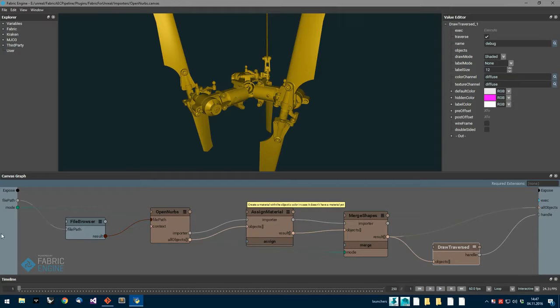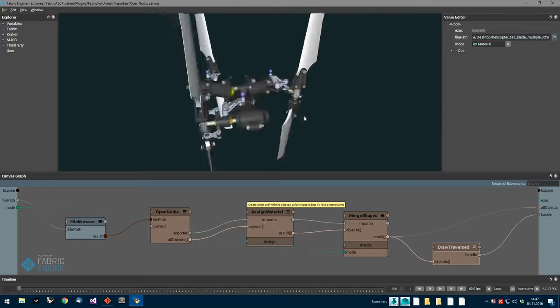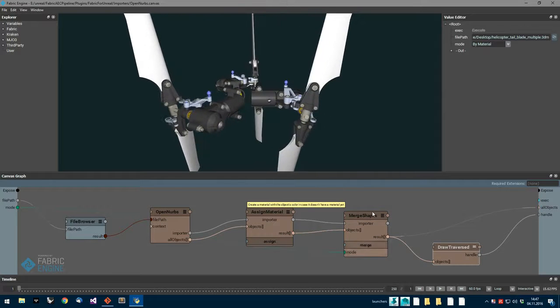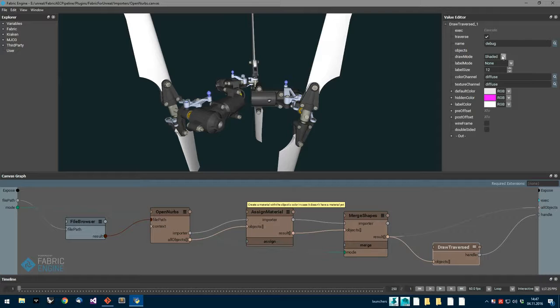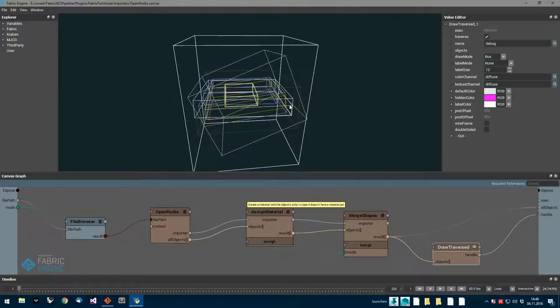But maybe that's not what we want. Maybe we want to merge, for example, based on the material that something had. So we'll say merge by material, and now it looks the same. However, if we switch back to box, you will be able to see that now we just have boxes for each of the material groups, so we have way less objects.